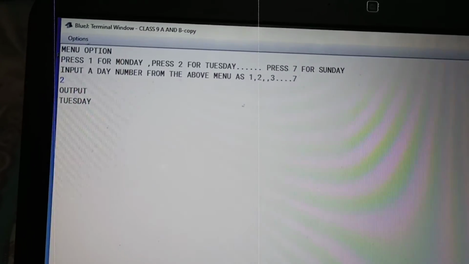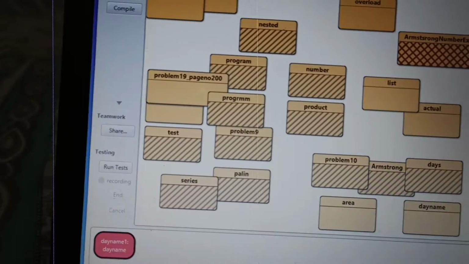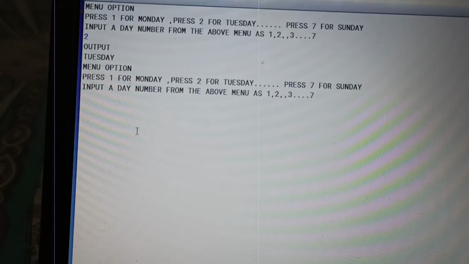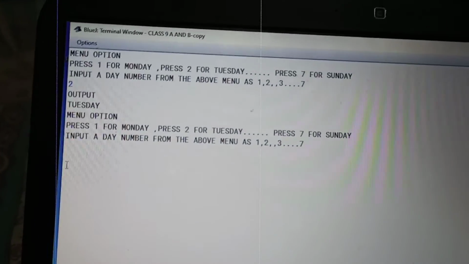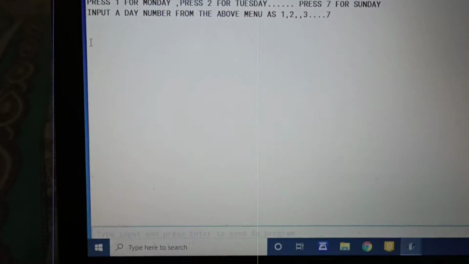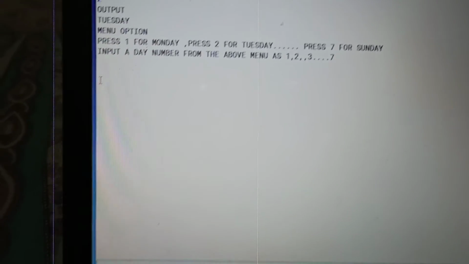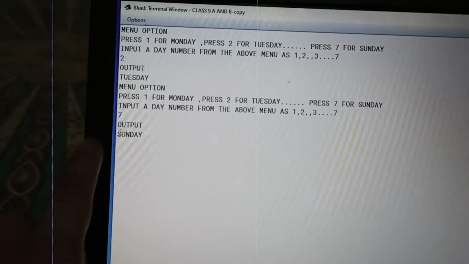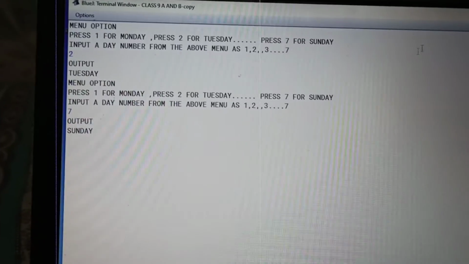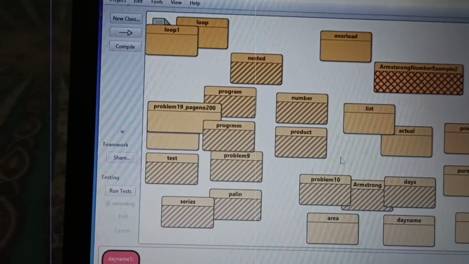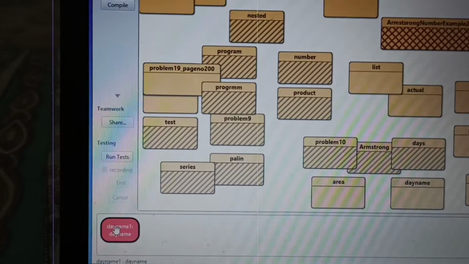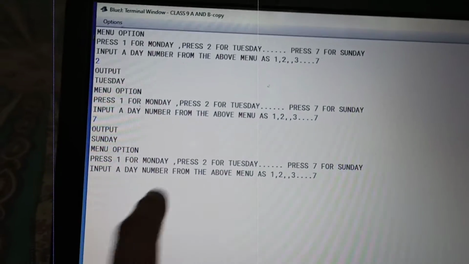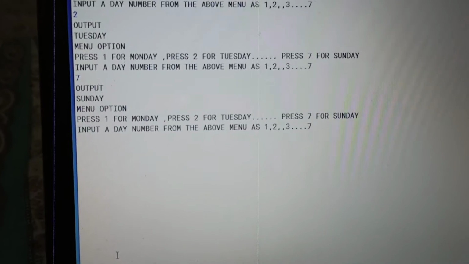Now once again I have to close this and call the method showDayName again. It will ask again. This time if I press another number like 7 and press the enter key, it shows Sunday. Now if the user gives a wrong input, meaning some other day number, then what should it say?